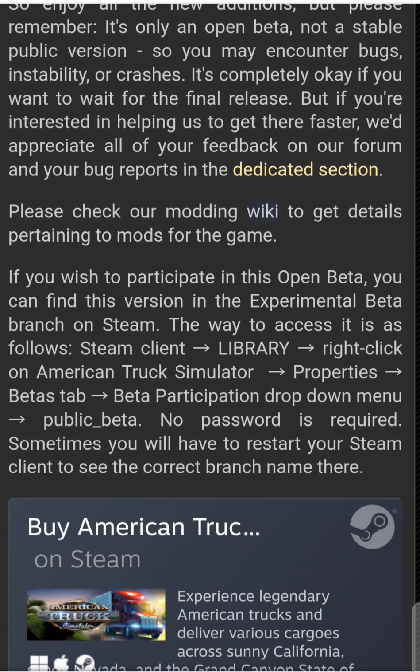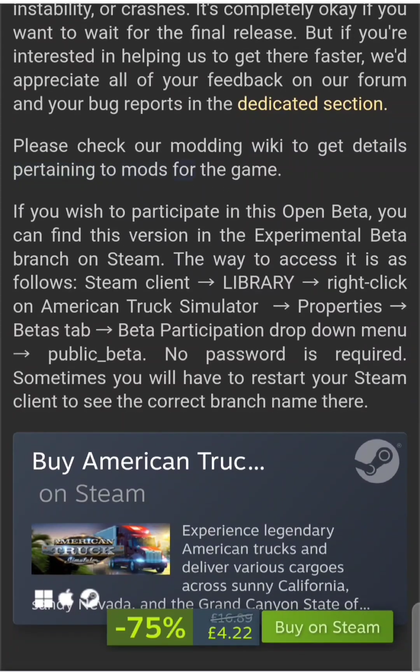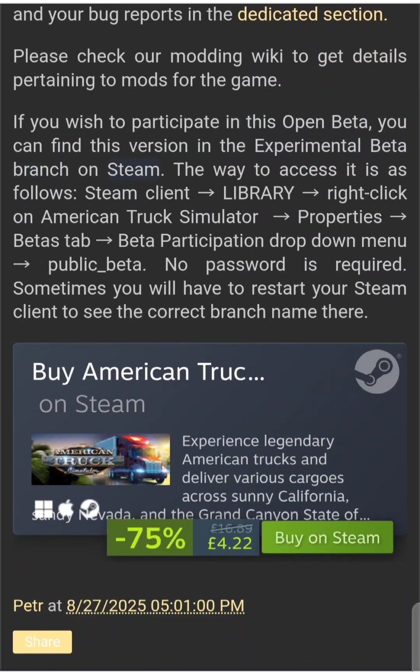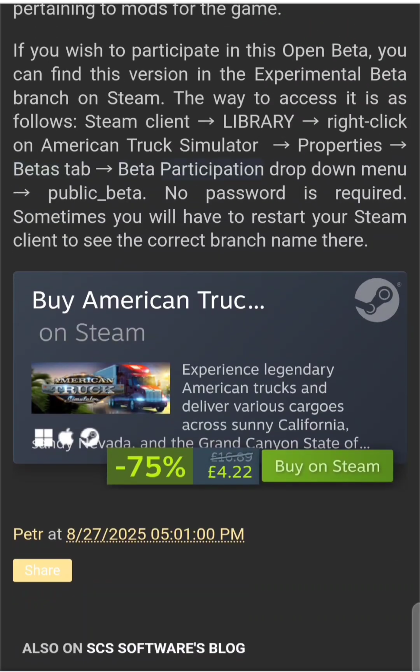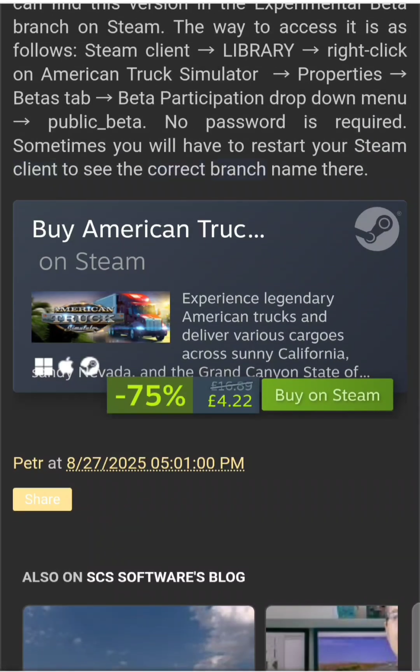Please check our modding wiki to get details pertaining to mods for the game. If you wish to participate in this open beta, you can find this version in the experimental beta branch on Steam. The way to access it is as follows. Steam Client Library, right-click on American Truck Simulator, Properties, Betas tab, Beta Participation drop-down menu, public_beta. No password is required. Sometimes you will have to restart your Steam client to see the correct branch name there.